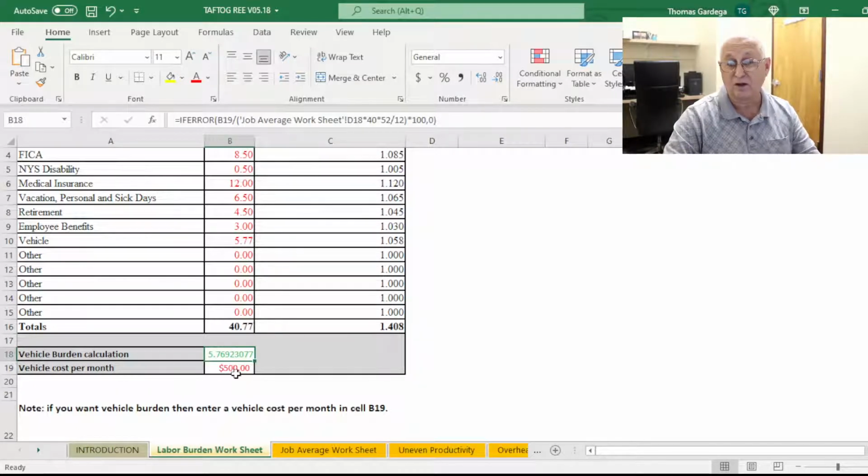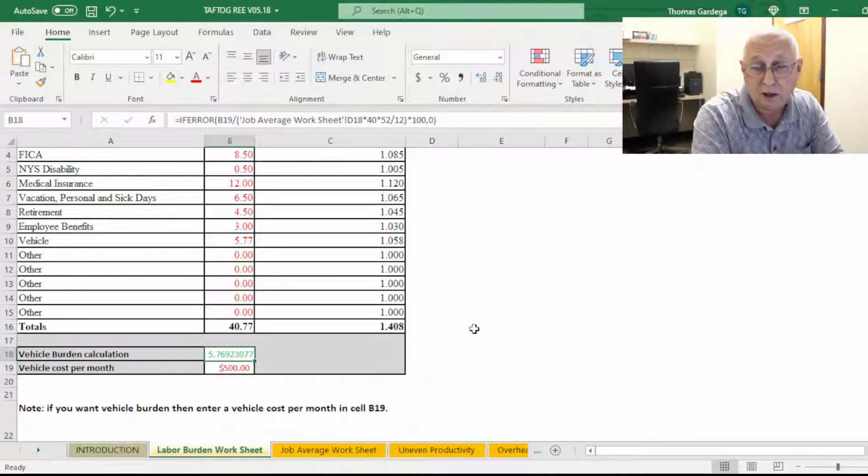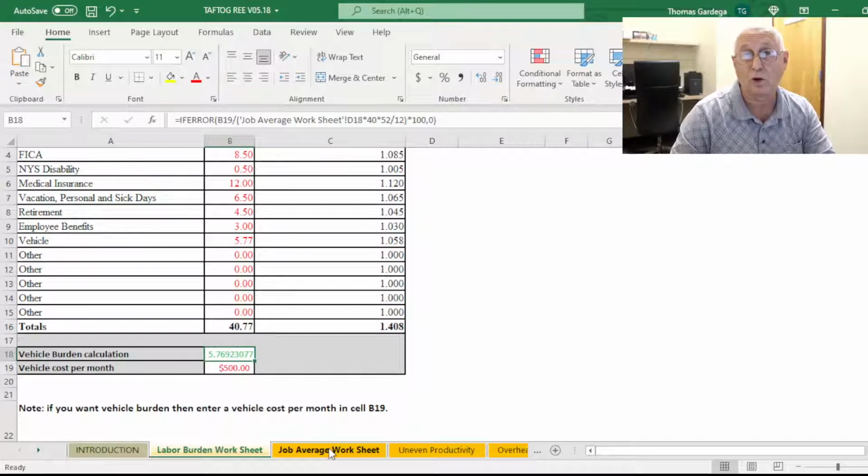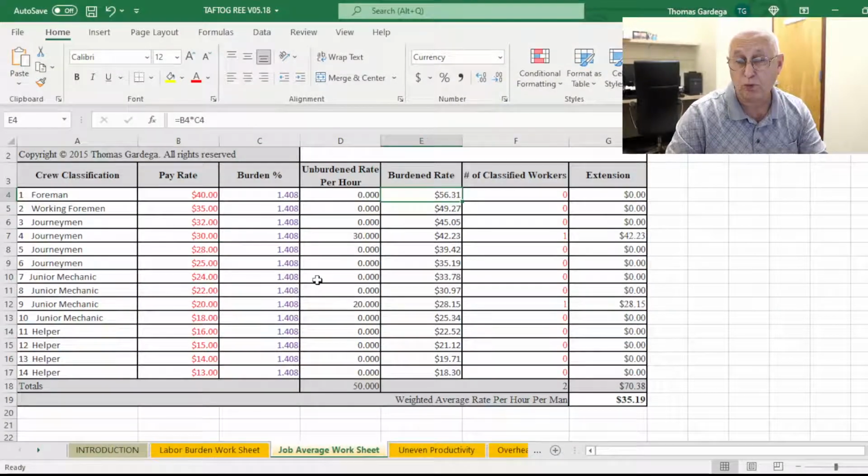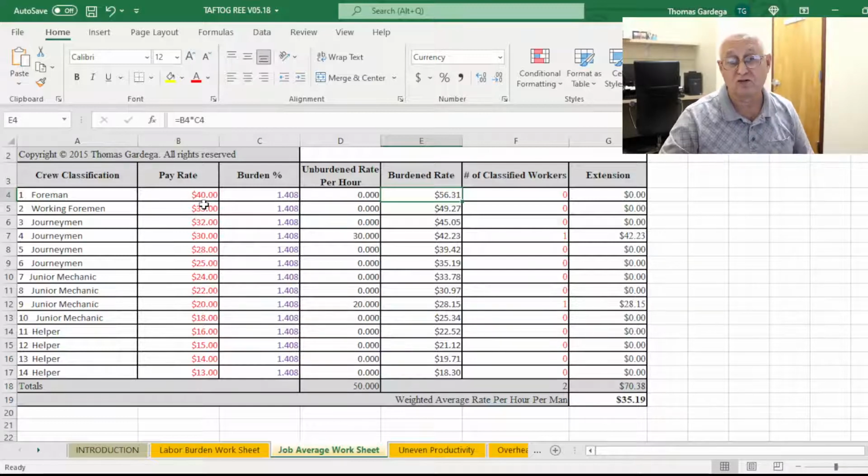So if you were putting this vehicle that cost $500 and that was your crew mix of a $30 and a $20 an hour man, this would be 1.408, which would be 40.77% burden rate. However, if your crew mix changes and you have higher or lower paid men, then that number would change. For example, the more that you pay your men, the portion that you're taking of it to cover the vehicle means that the percentage is going to be less. If you're paying the men less, that percentage is going to be higher.